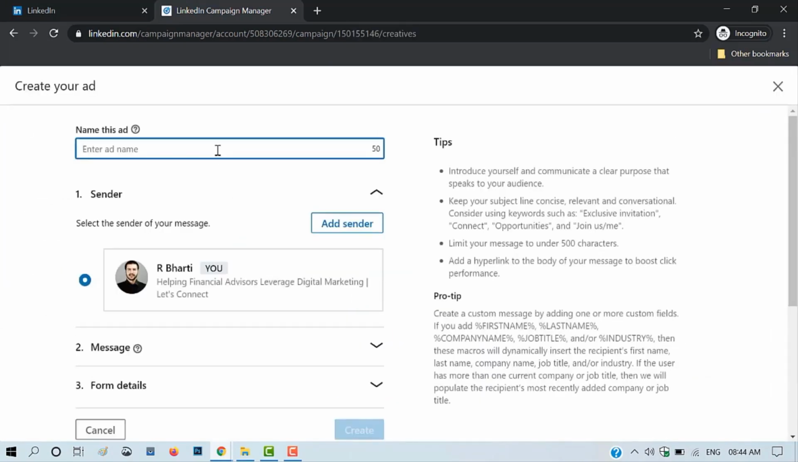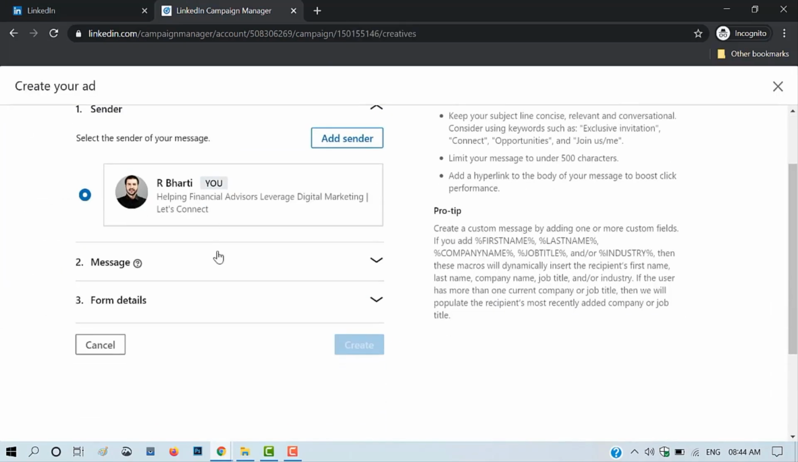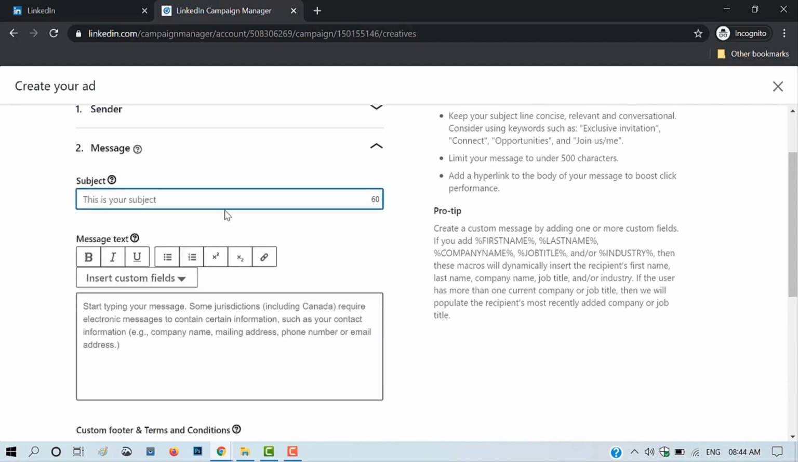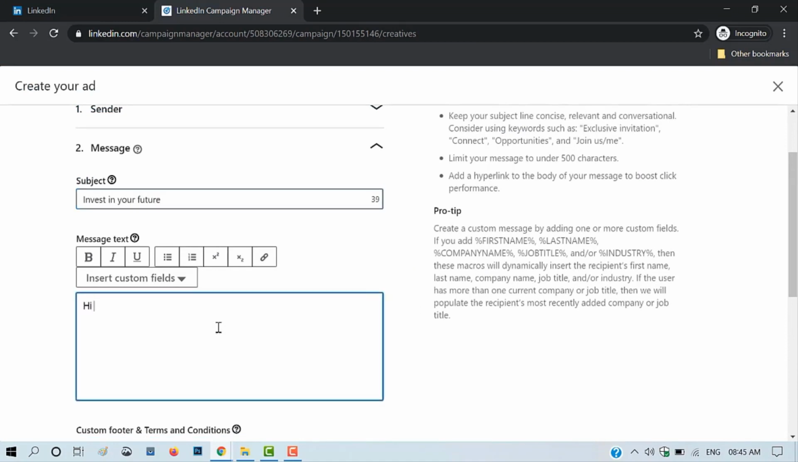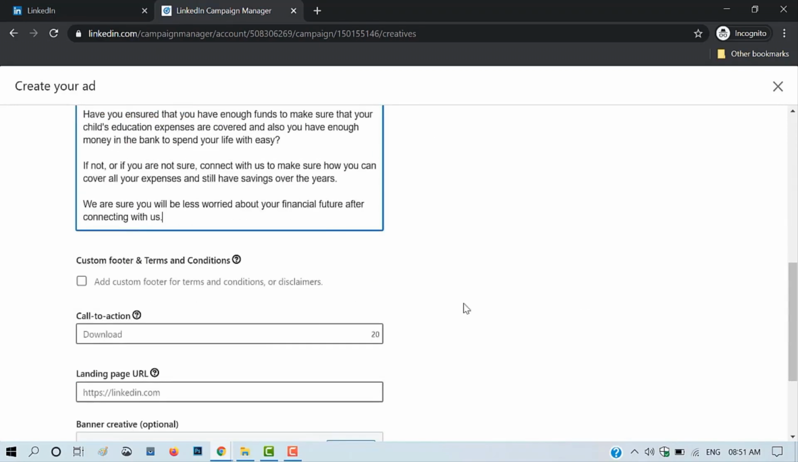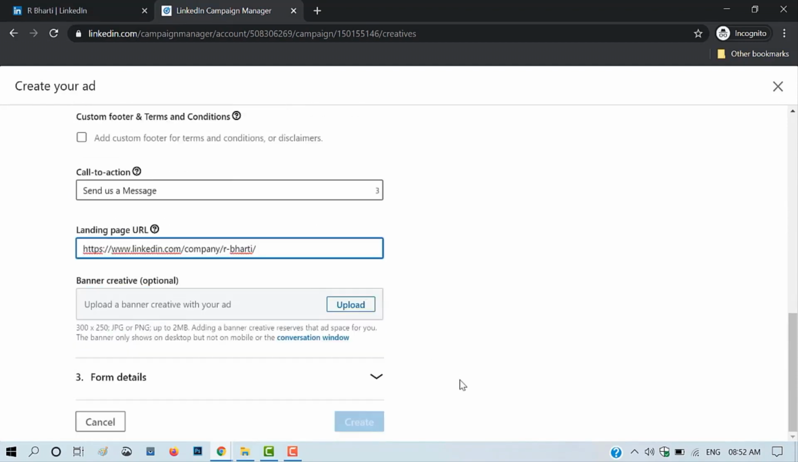Create a new ad and name it. Select the sender of the message in case multiple people are managing your ad account. Select the subject. Add message text. You can personalize your message by using the Insert Custom Fields option. Define a call to action. Add the landing page URL.